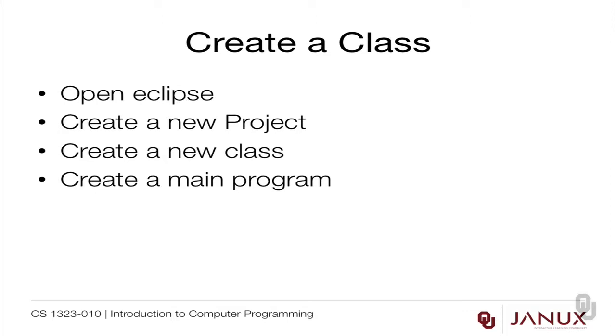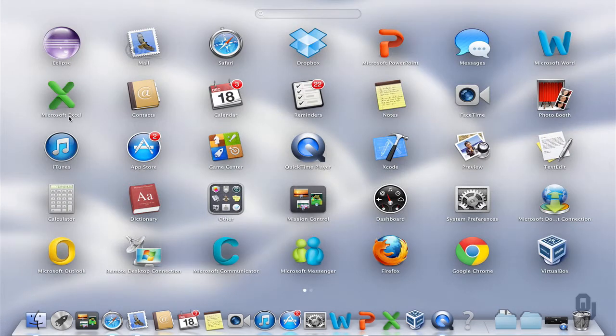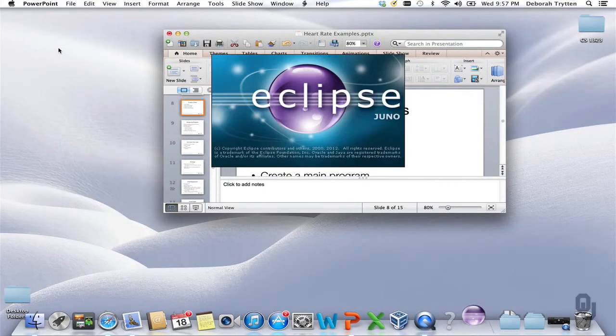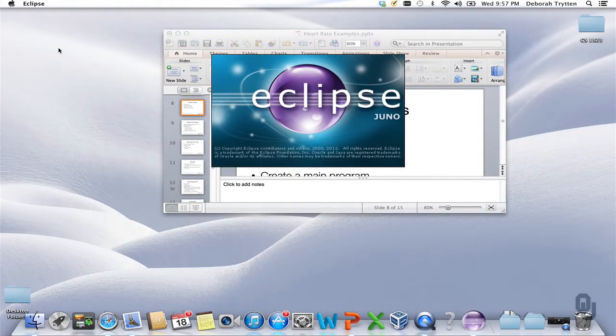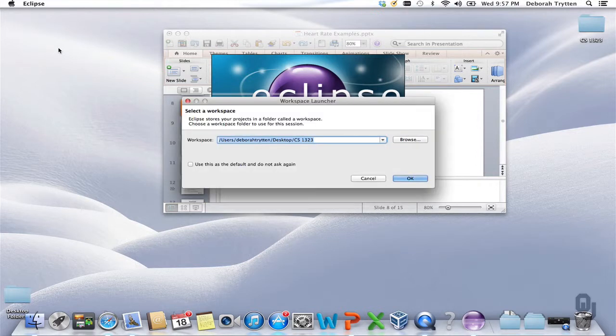Now, if we're going to write a program for this, the first thing we need to do is to create a class. There are 4 basic pieces to this. We open Eclipse, create a new project, then create a new class, and create a main program. So let's go and do that. Here's Eclipse opening up. Here's the workspace.